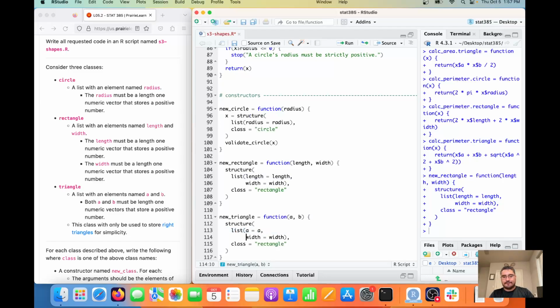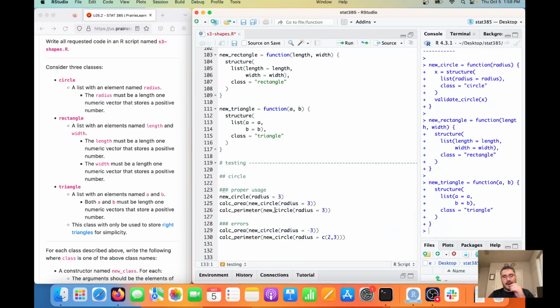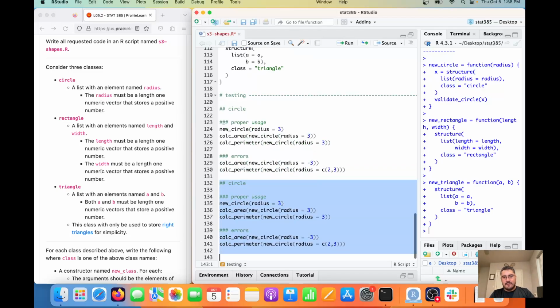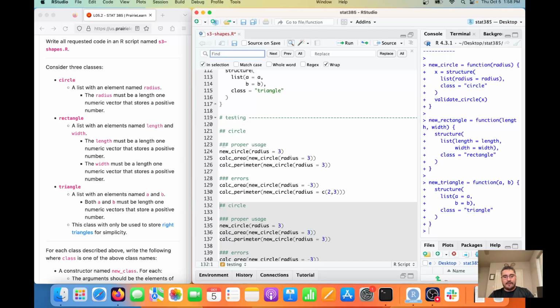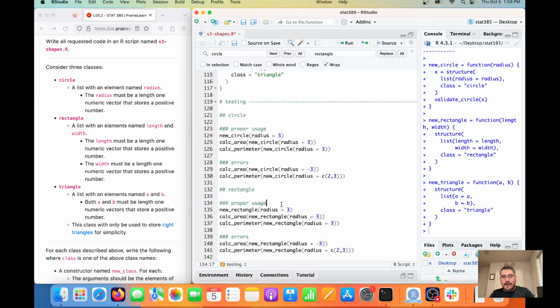A equals A, B equals B, plus triangle. Okay. Just run everything. All right, so I'm just gonna Control F within this selection and replace everything from circle to rectangle. Okay, so now let's see what happens. I ran everything.